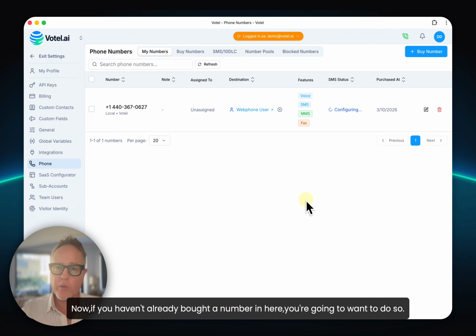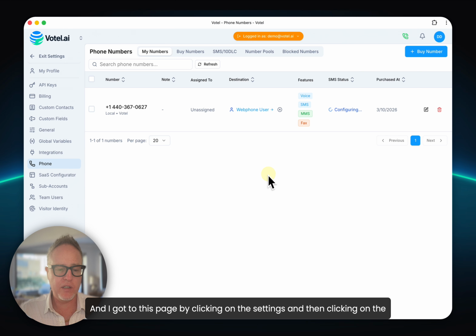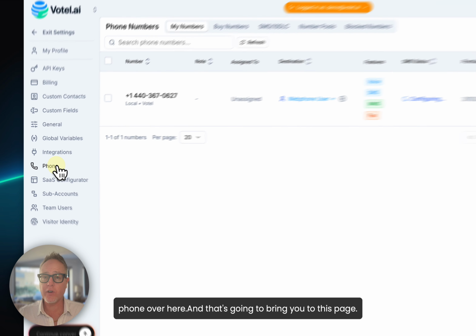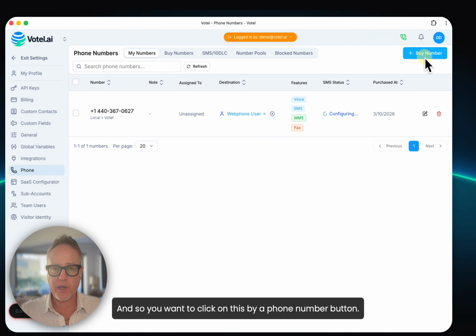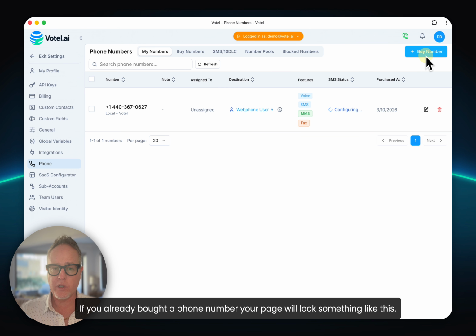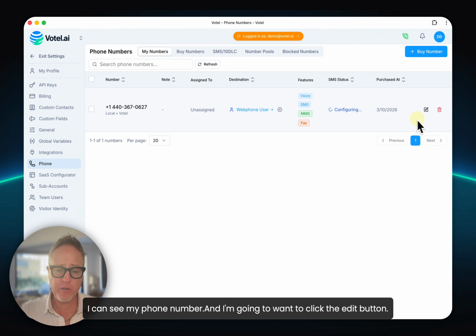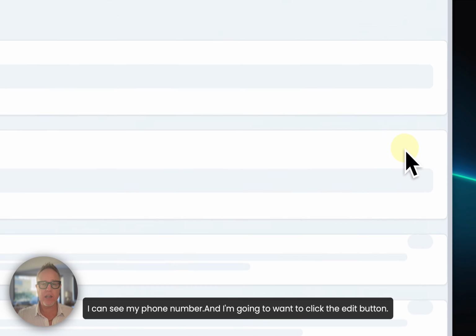Now, if you haven't already bought a number in here, you're going to want to do so. I got to this page by clicking on settings and then clicking on phone over here. That's going to bring you to this page, and you want to click on this buy a phone number button. If you already bought a phone number, your page will look something like this. I can see my phone number and I'm going to want to click the edit button.